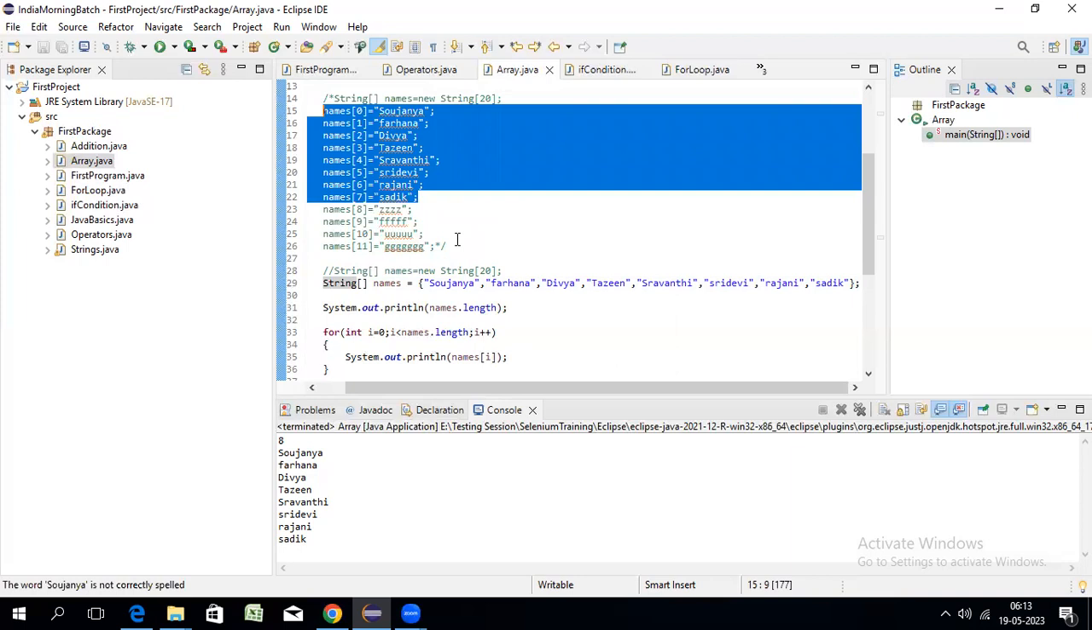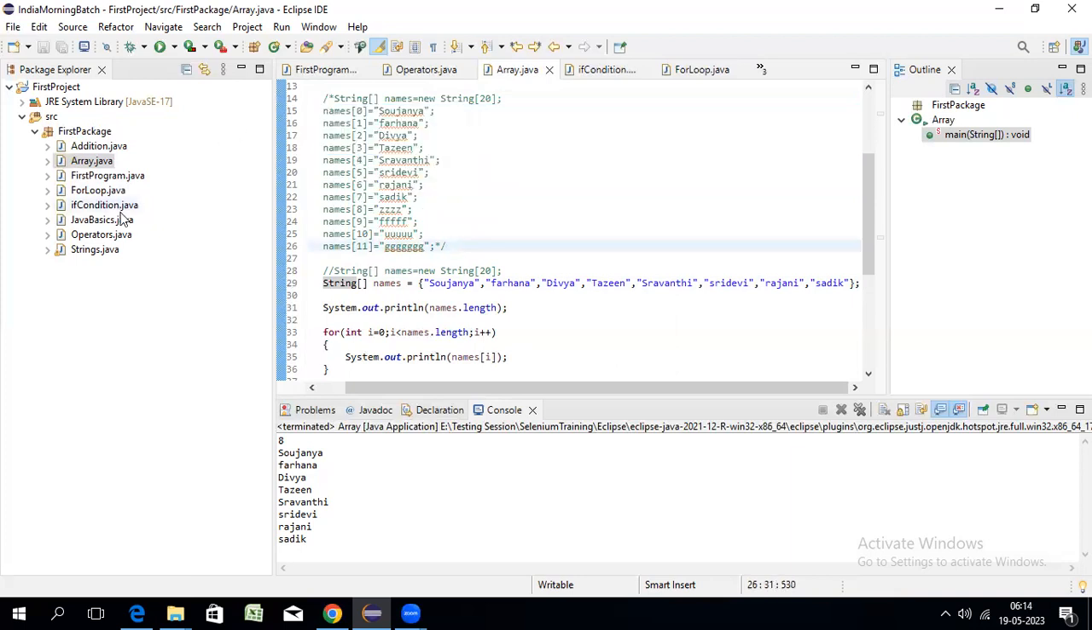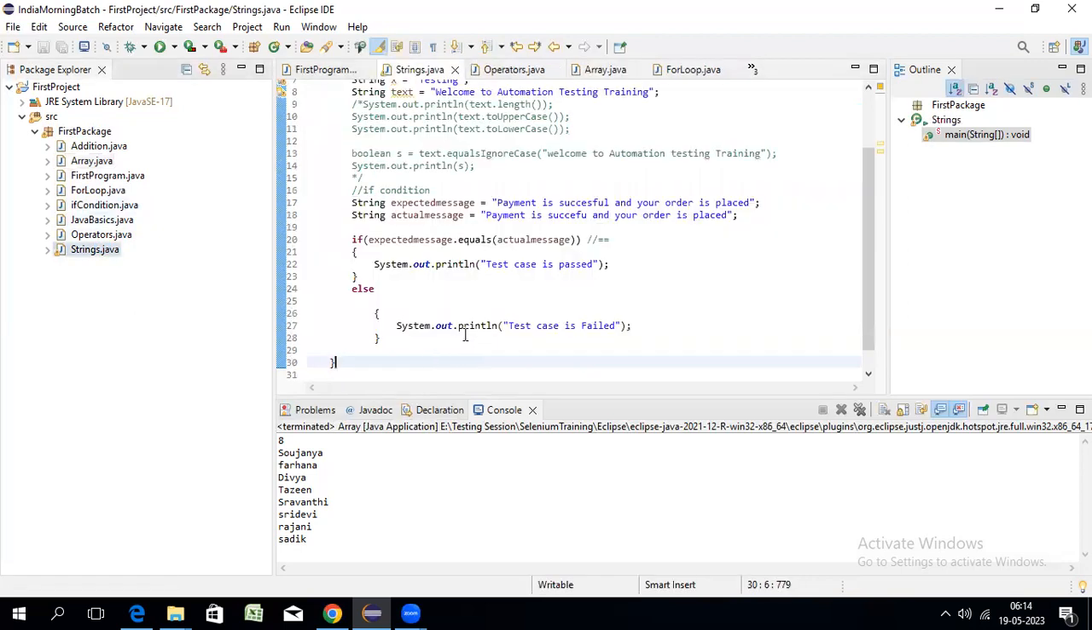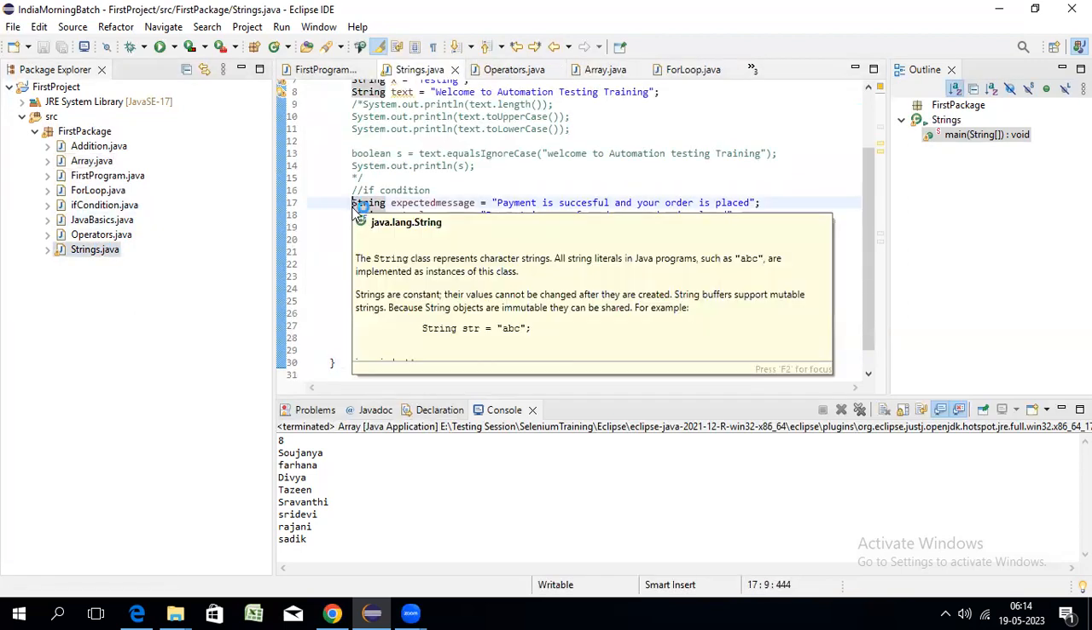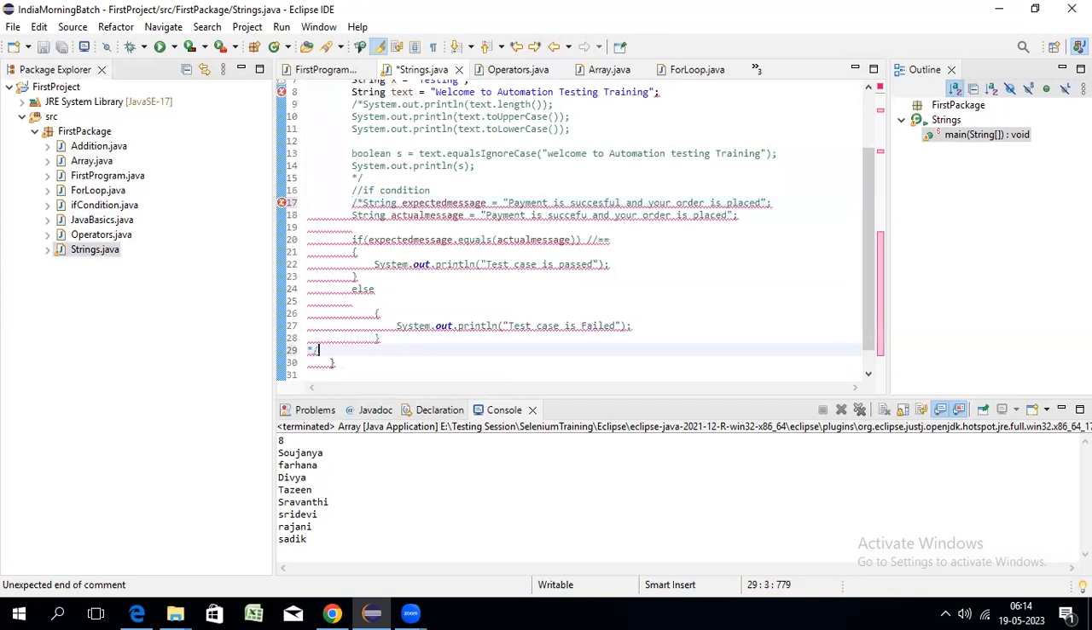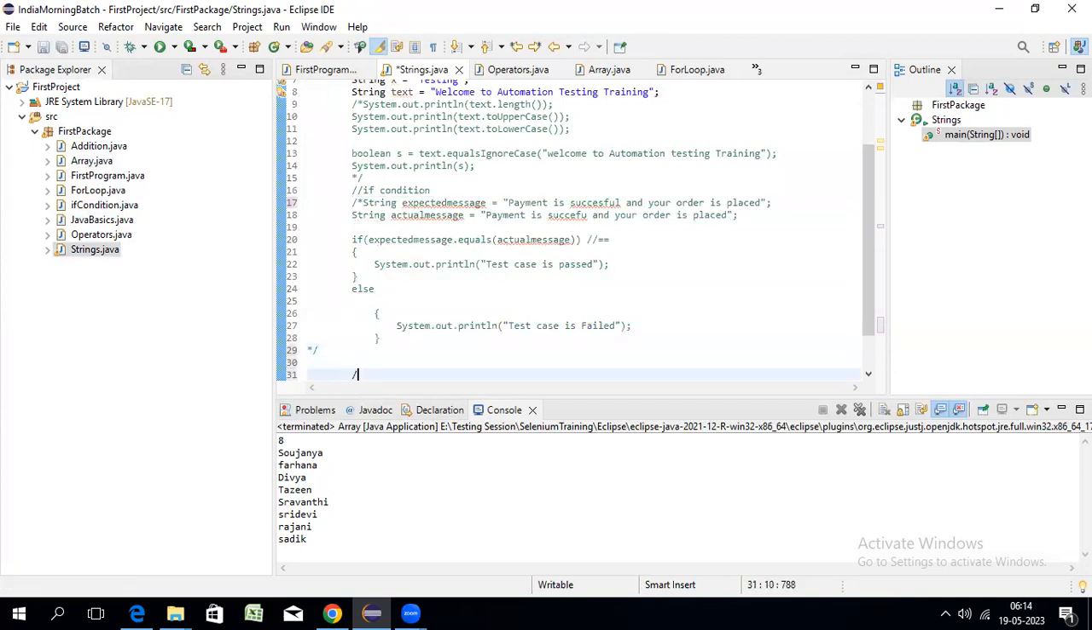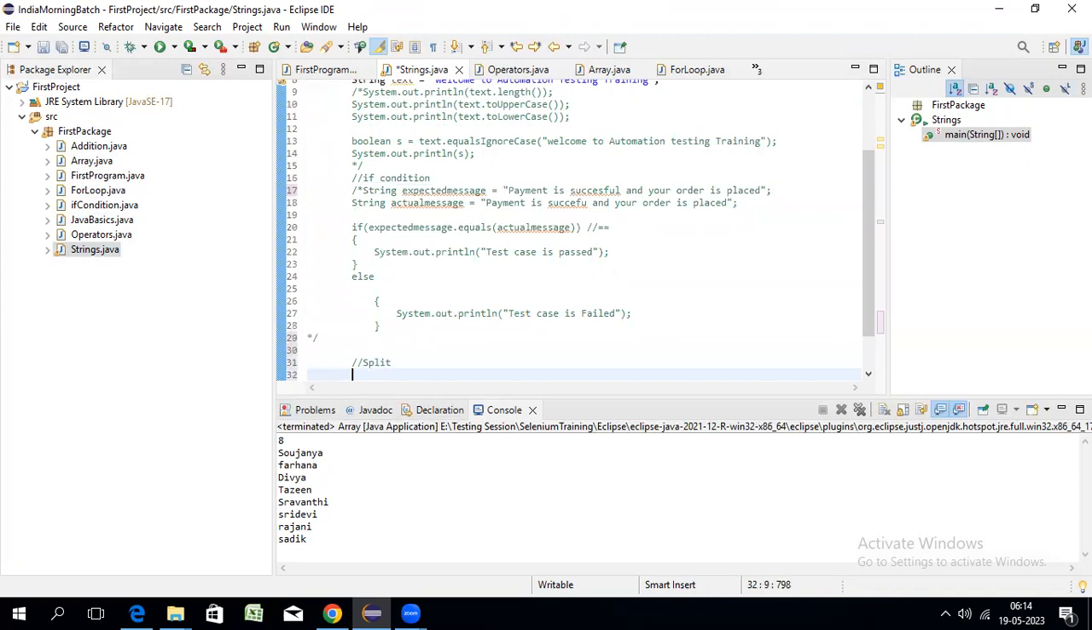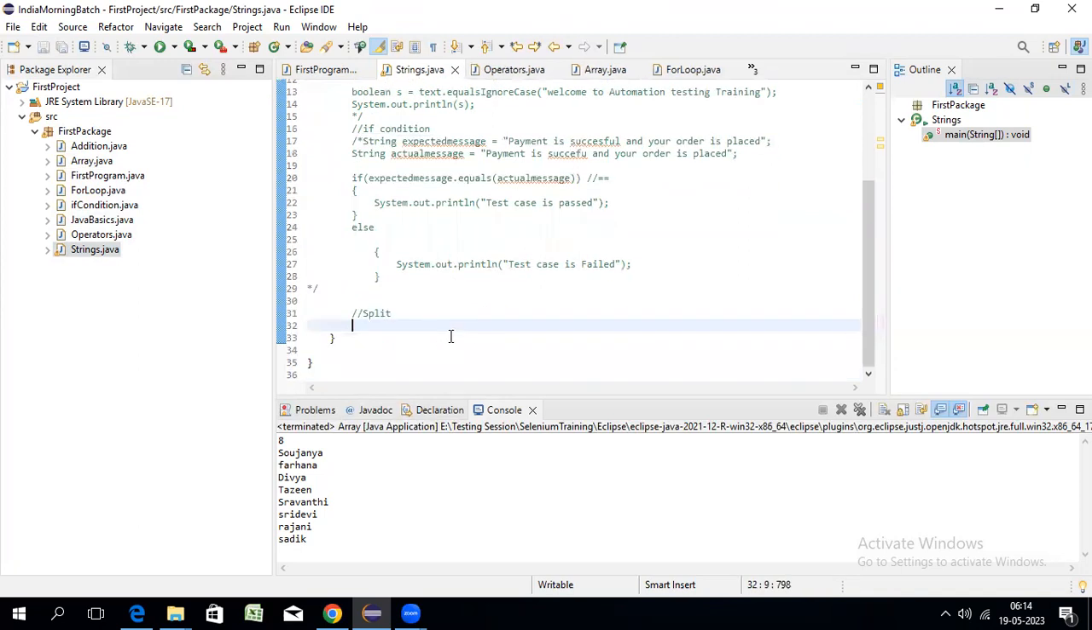Clear? Okay. Now we were looking into a concept yesterday. We were looking into split. So I will go to strings, and I will just comment this. Split. What is meant by split? Can anybody tell what is meant by split? Dividing. Okay.